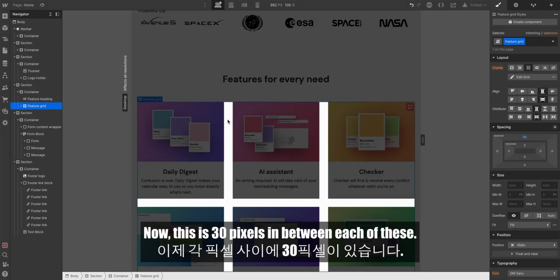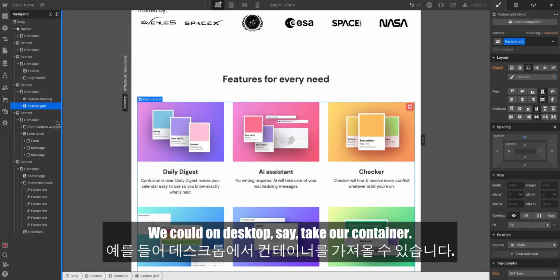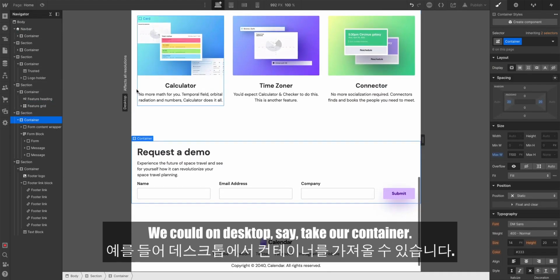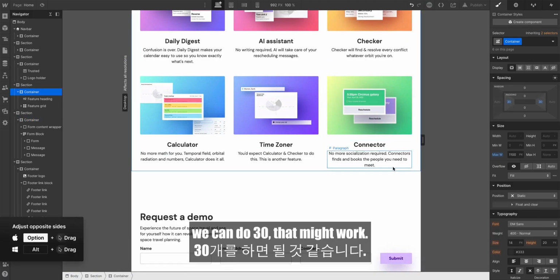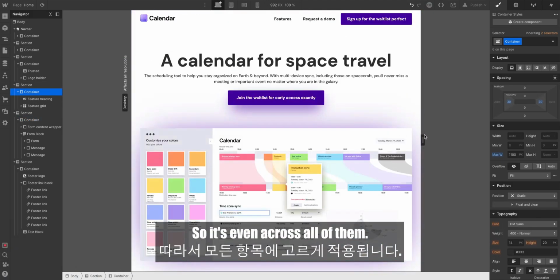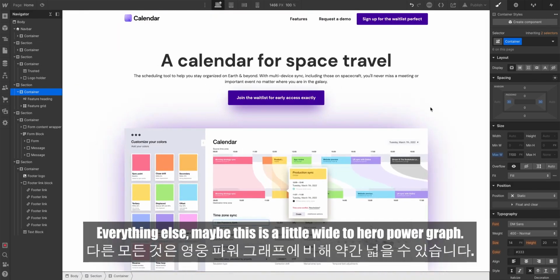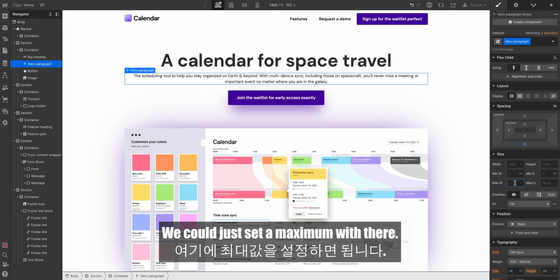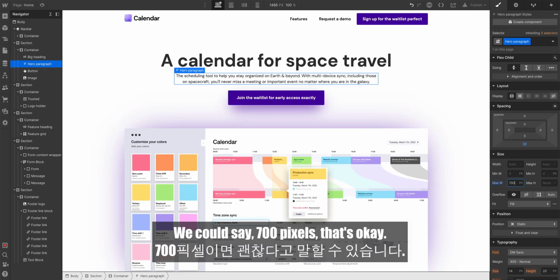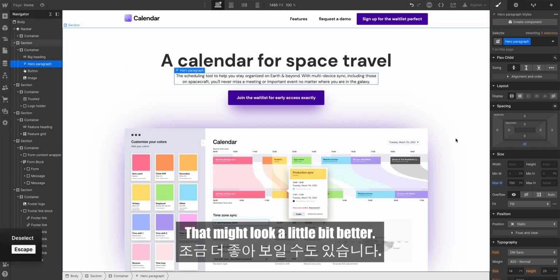Now, this is 30 pixels in between each of these. We could, on desktop, take our container, with any of these containers selected, and say, well, on desktop, we can do 30. That might work. So it even looks good across all of them. Everything else, maybe this is a little wide, the hero paragraph. We could just set a maximum width there. We could say 700 pixels, that's okay. That might look a little bit better.